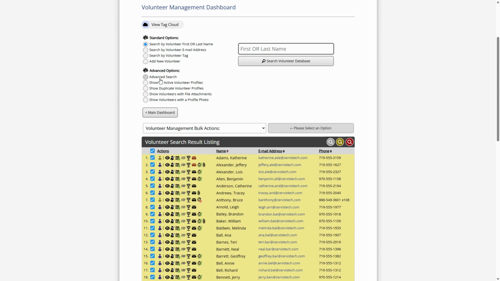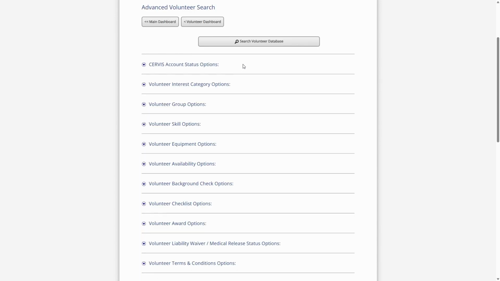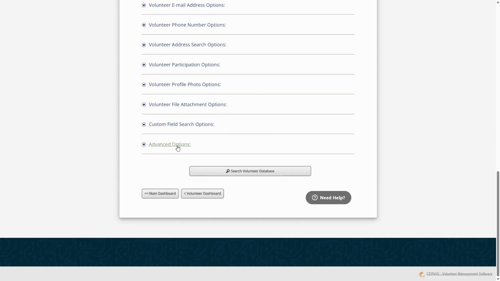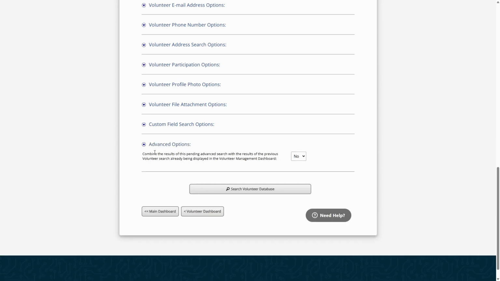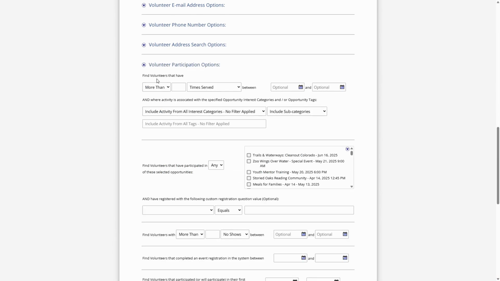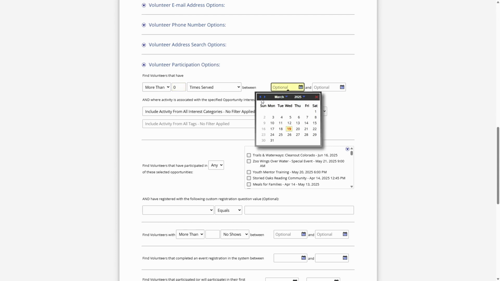So I can actually go back into the advanced search, and then down at the bottom of the page, there's an advanced options section. And if we open that up, it says combine the results of this pending advanced search with the results of the previous volunteer search already being displayed. So basically what you're saying, if I flip this to yes, is take my previous search, I would like to search within those results. So I can actually go back into the same mechanism or the same search that we used previously. So we can go to volunteer participation options and say, okay, of those people, how many of them have more than 0 times served this year?